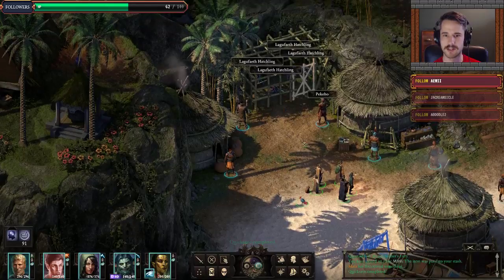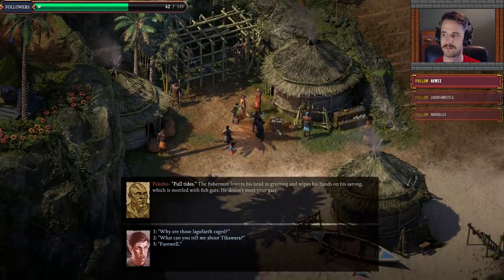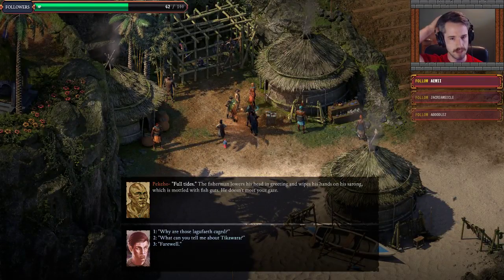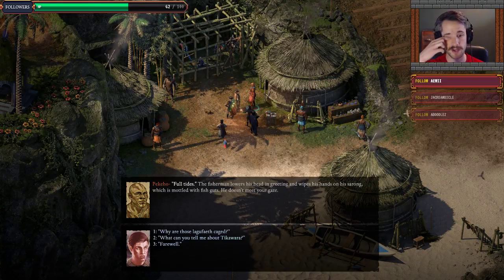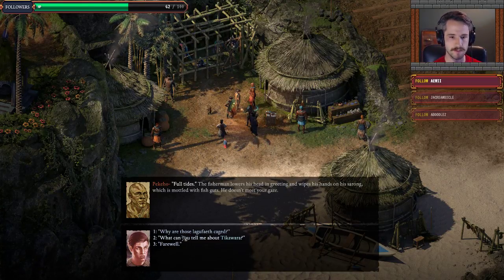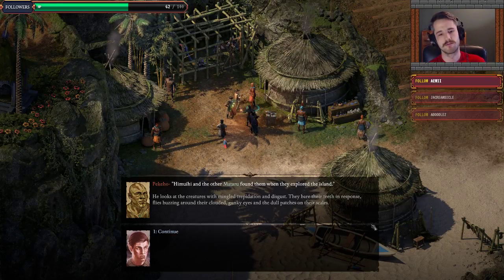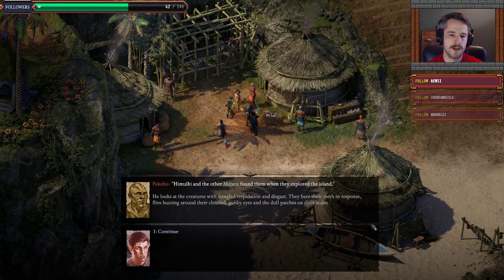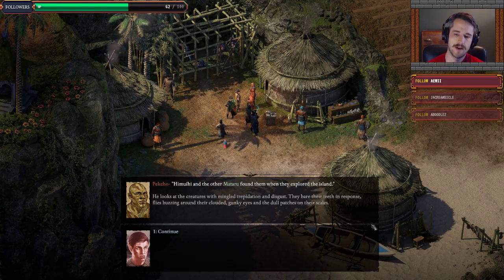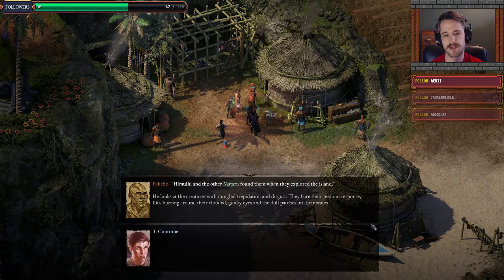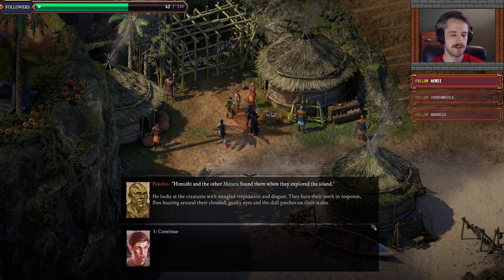Oh, they have Legofaith hatchlings. Okay, quit your chirping. I have no fish for you. Full tides. The fisherman lowers his head in greeting and wipes his hands on his sarong, which is smeared with fish guts. He doesn't meet your gaze. Why are those Legofaith caged? Himwihi and the other Mataru found them when they explored the island. He looks at the creatures with mingled trepidation and disgust. They bare their teeth in response, flies buzzing around their clouded, gunky eyes and the dull patches on their scales.